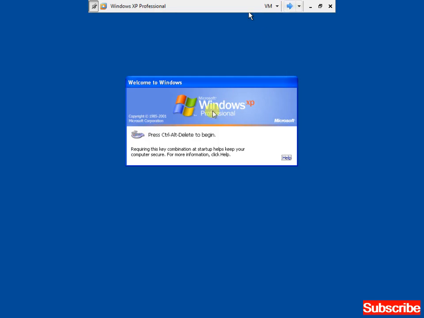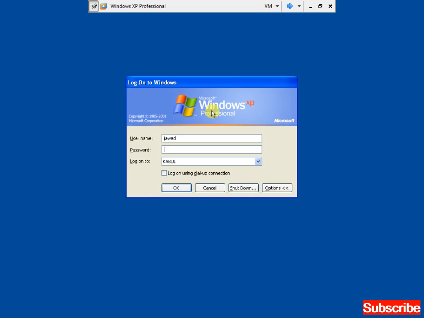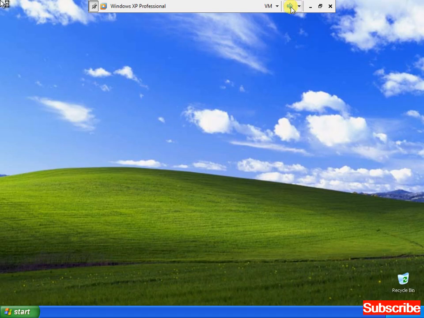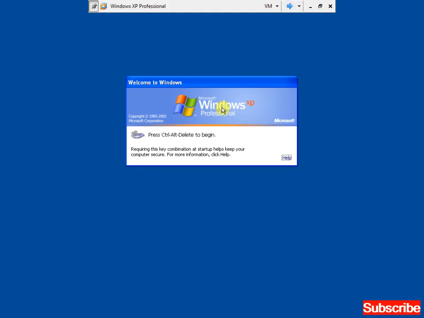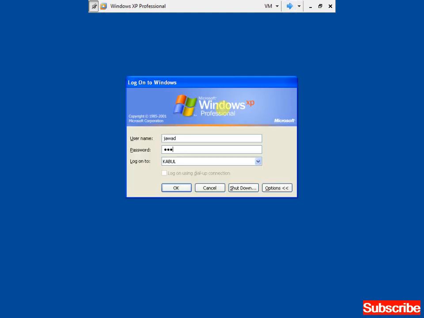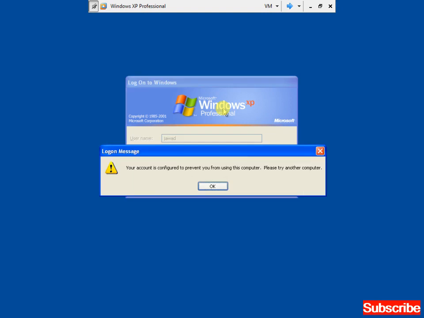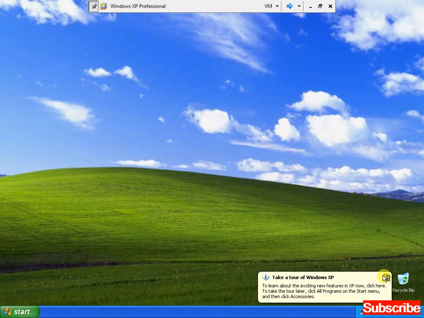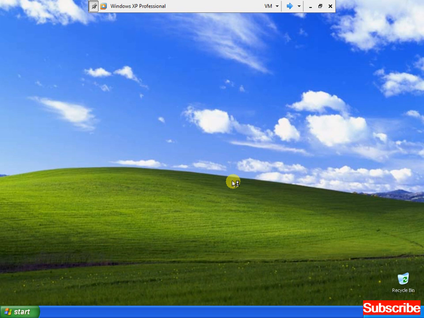Go to the client machine. For example, this is client 1. If I log in with the Jawad user, he is allowed. But if I go to the second computer and there I want to log in with the Jawad user, it says your account is configured to prevent you from using this computer. So Jawad is just allowed to log in on this computer, and this computer is computer number 1.